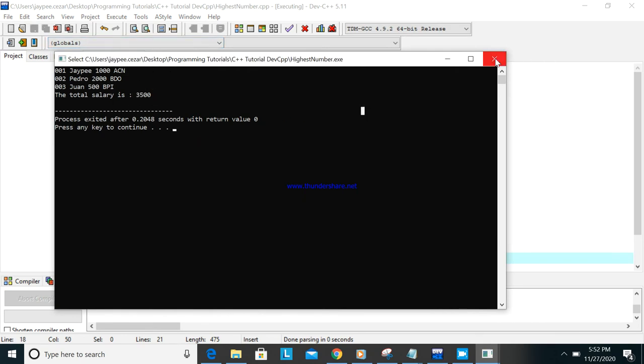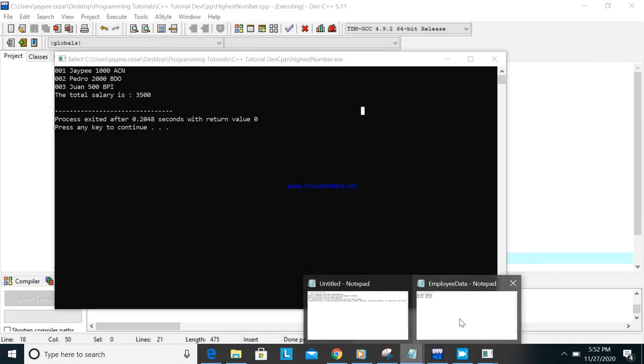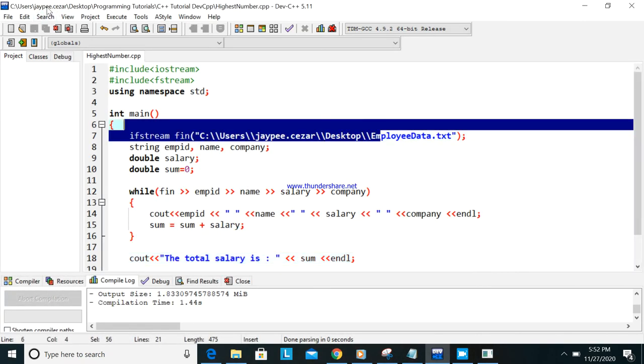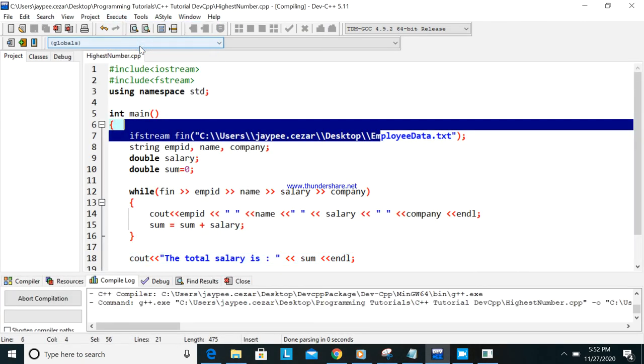As you can see, your data is here in Notepad. If you add here 004, then here is Jose. Then here is, for example, 800. Here is PNB, for example. Save. Okay. Then we will execute this one.